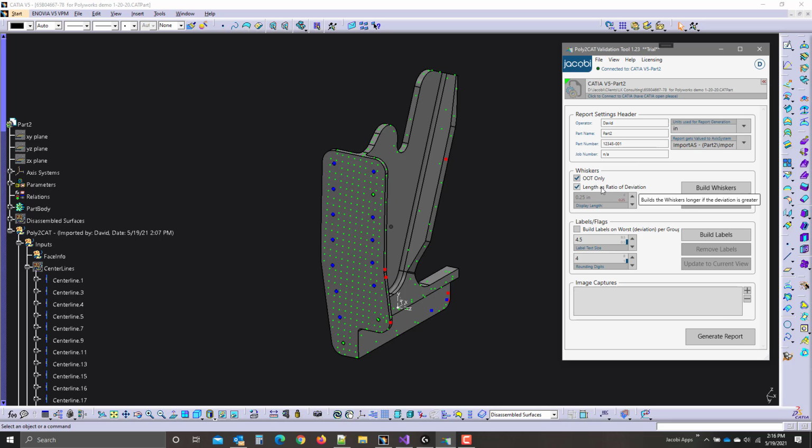This option here for length as a ratio of deviation, this is also a nice option. It makes the points that are more out of tolerance have a longer whisker. So it visually aids you in seeing, wow, these points over here are way out, even though they look like they're on the surface, you can kind of see it a little easier. If this is deselected, then we can adjust our display length for our whisker. So you can say, well, I want my whiskers to be 2 inches long or whatever. But if this is selected, it automatically gets calculated.